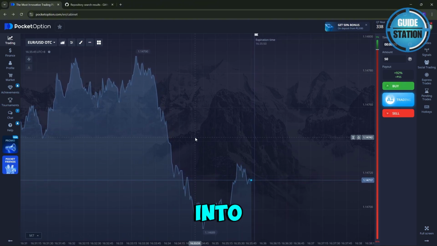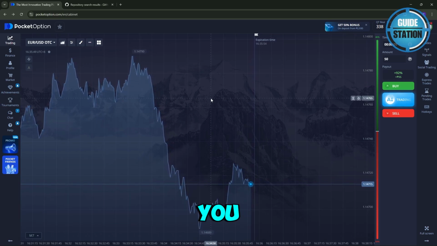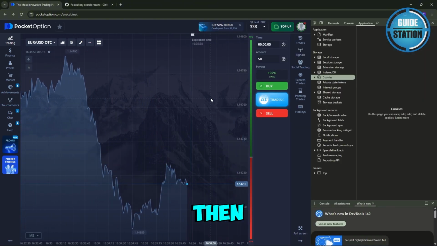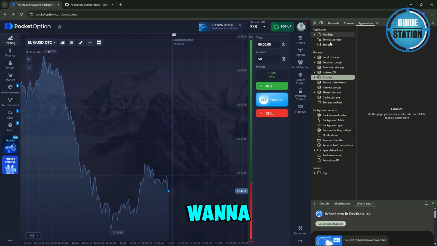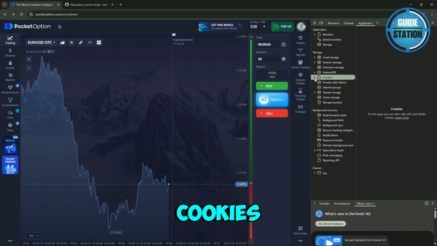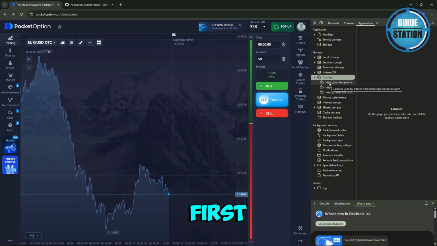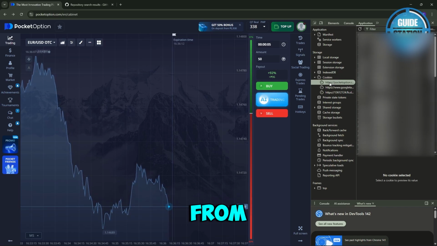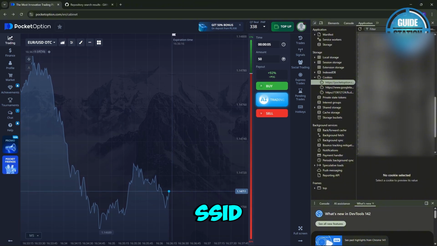First, you want to log into your Pocket Option account. Then from here, you want to press F12 on your keyboard. Then you want to head over to Application, click this. You want to choose Cookies. Then click this. Then you want to click the first option, Pocket Option. Then from here, you want to scroll all the way down until you find SSID.